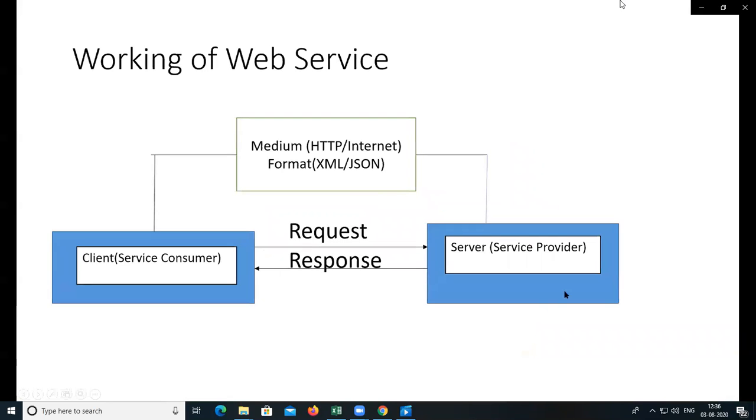How to communicate, or we can see the working of web services. Here we have the client, and we request some service and the server responds. For this communication, we need some medium, and that medium is nothing but HTTP, and we require some format. So for web services, the supported formats are XML or JSON.